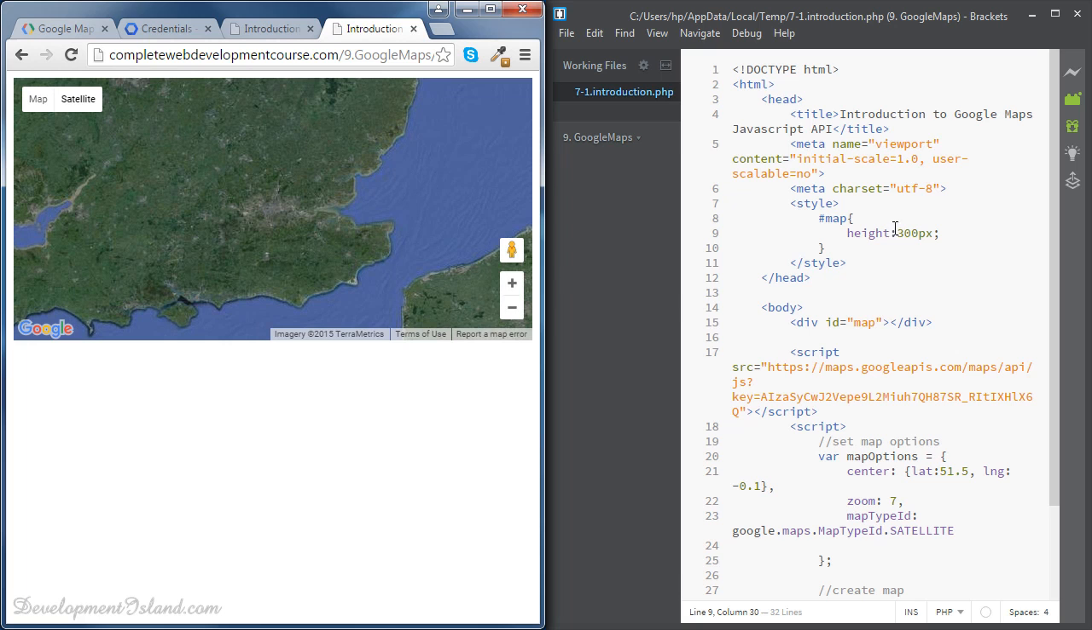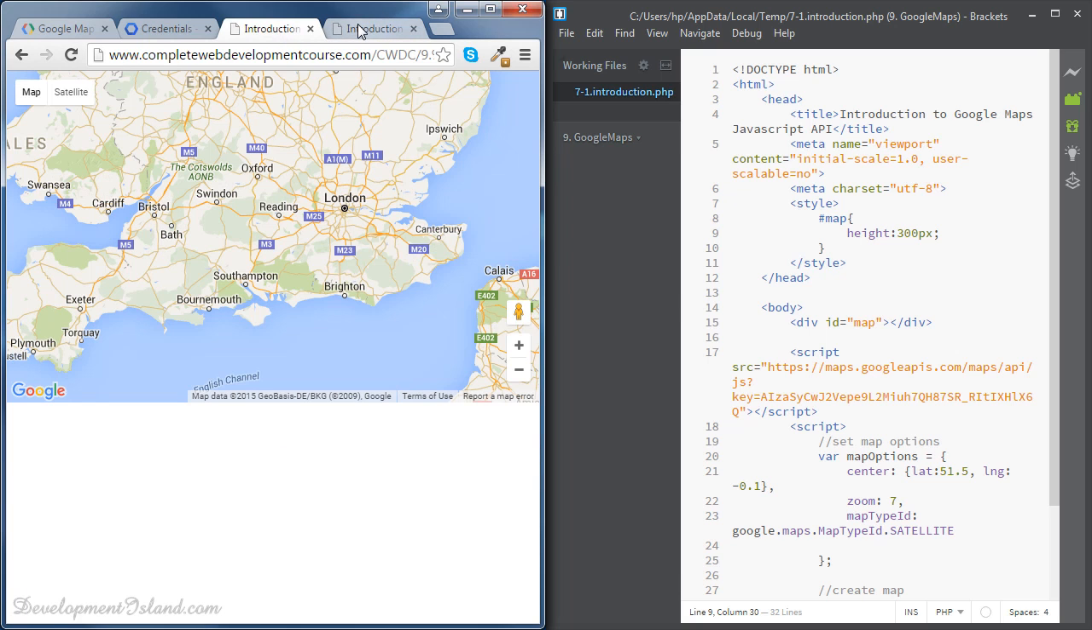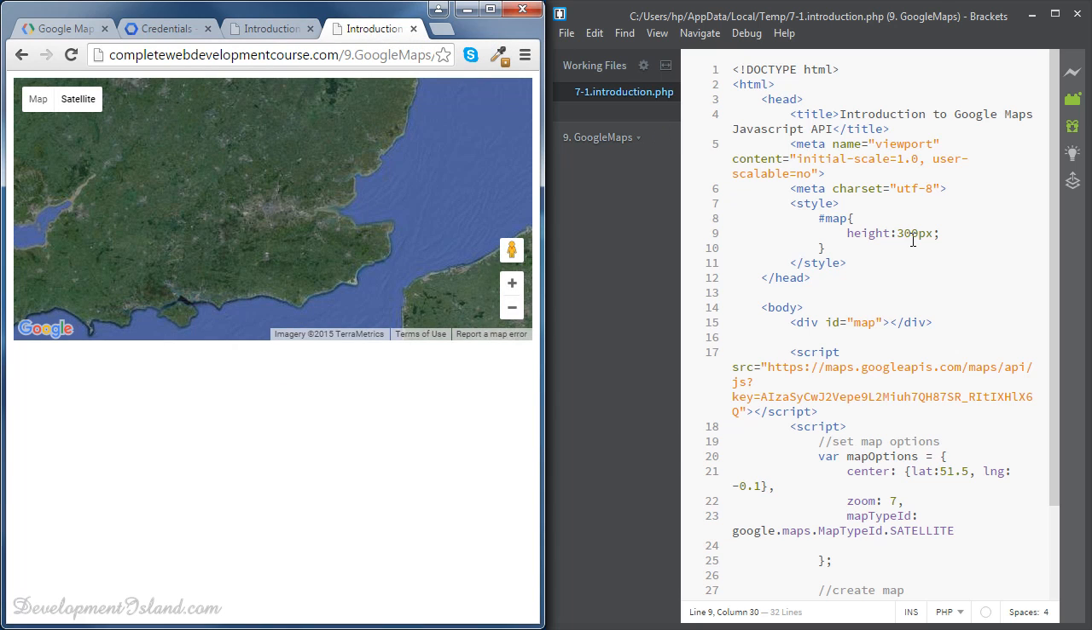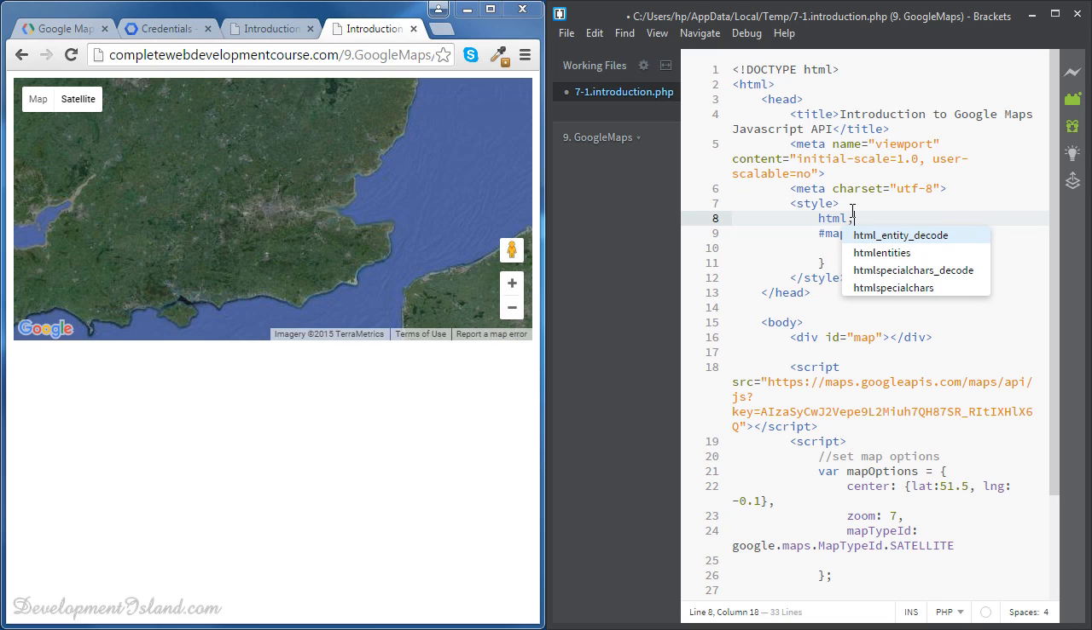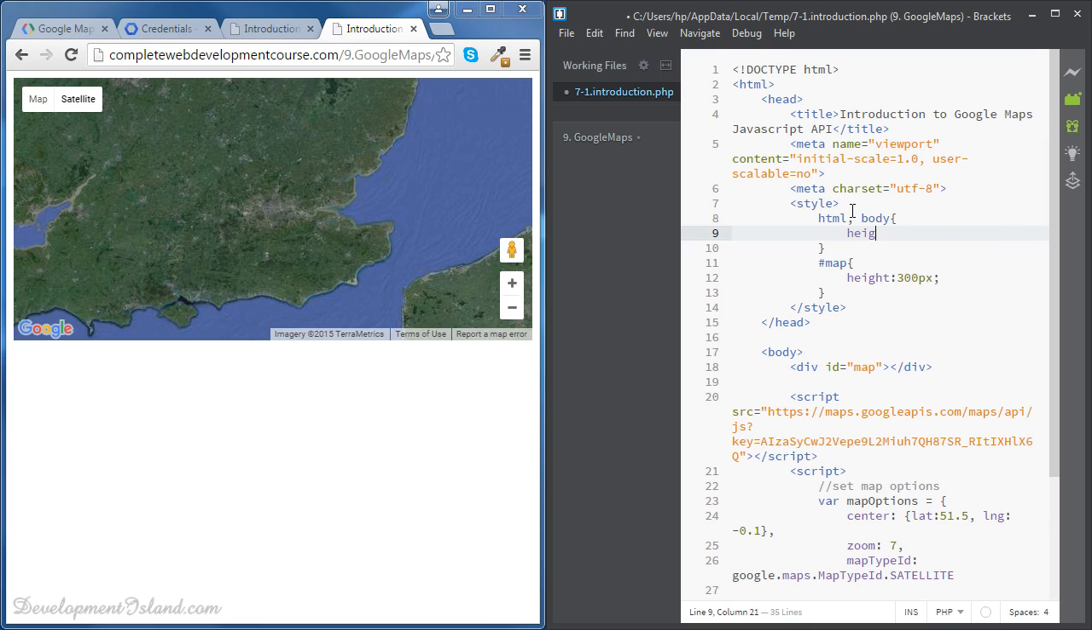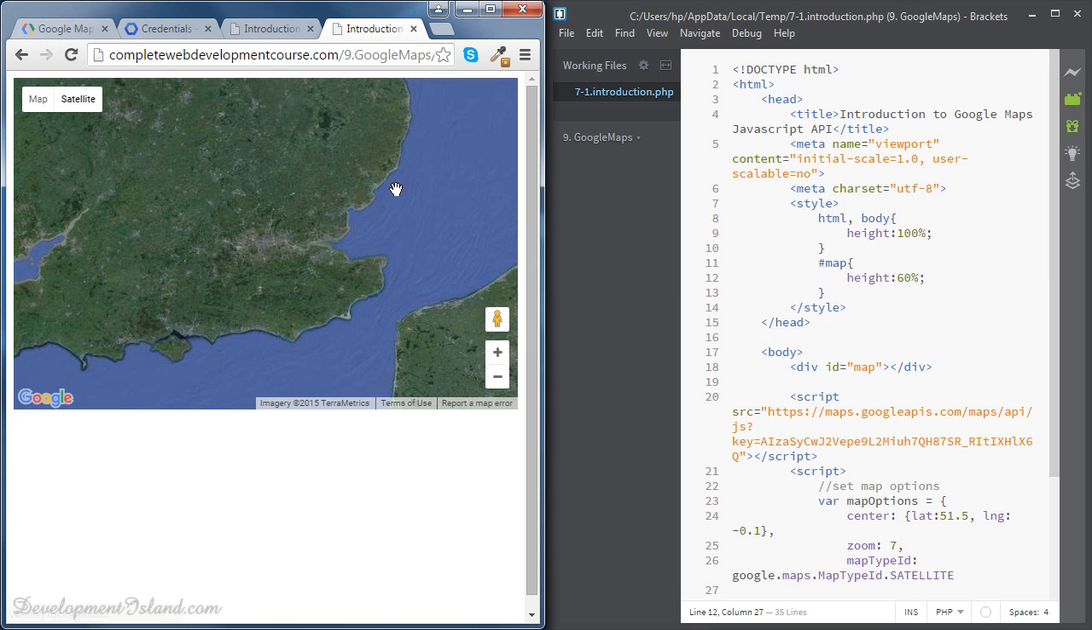Okay. So if you want to get exactly that, we can set the height to 60% of the height of the page. But before we do that, we're going to need to set the HTML and the body to a height of 100%. And let's use a percentage there now. Let's save and refresh. And that's what we get.